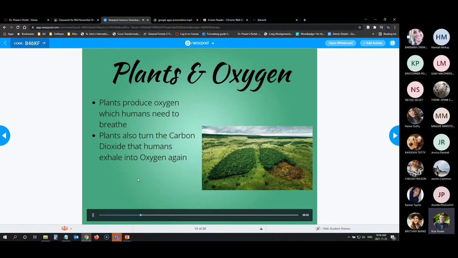Plants and oxygen. Plants produce oxygen, which humans need to breathe. Plants also turn the carbon dioxide that humans exhale into oxygen again. Next slide.